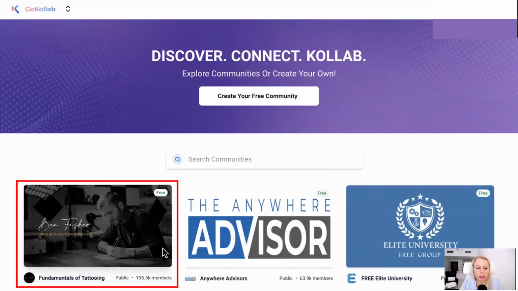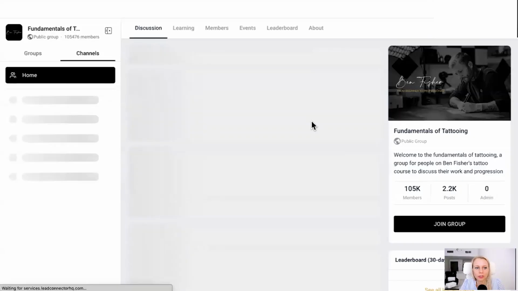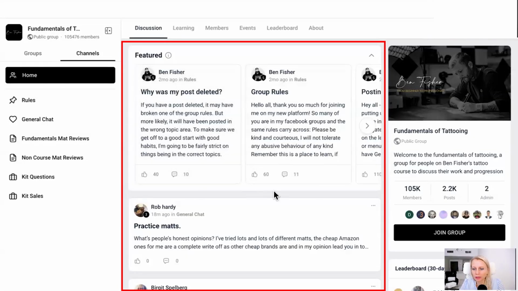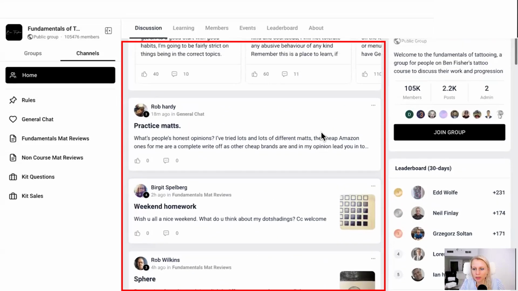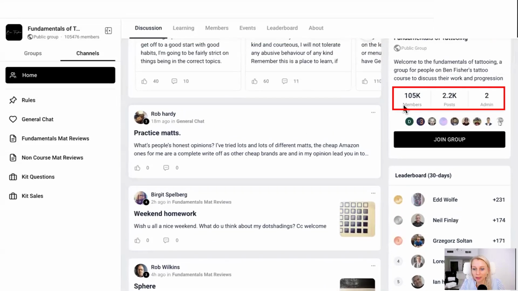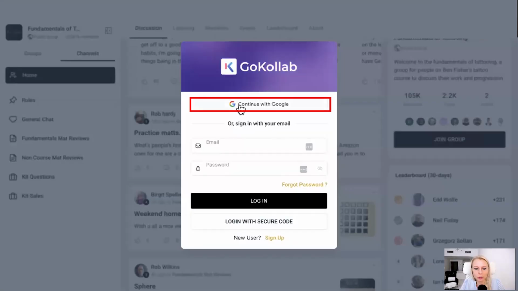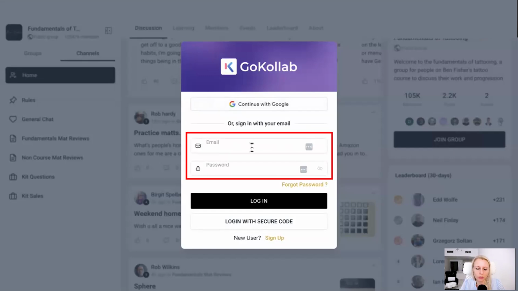Now, let's say we wanted to join the fundamentals of tattooing here. We just click on that group. A new tab opens up. We can see all the posts from this person who runs the group. You can see 105,000 members, 2.2 thousand posts and two admins. We just click join group if we wanted to join. And then you will have to sign up with your Google or with your email and password if you already have an account.